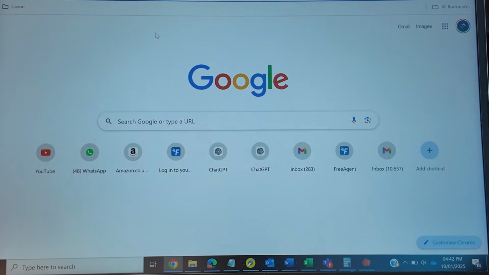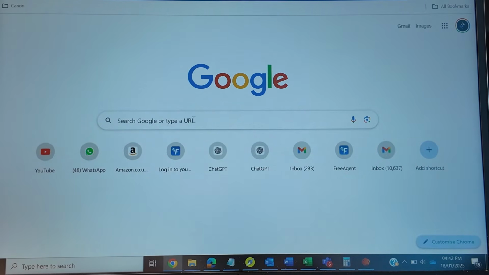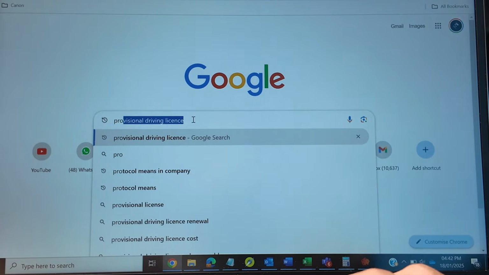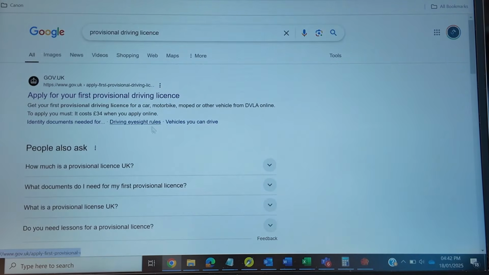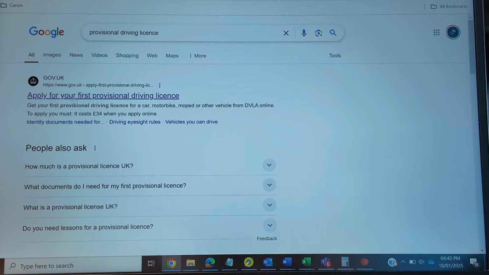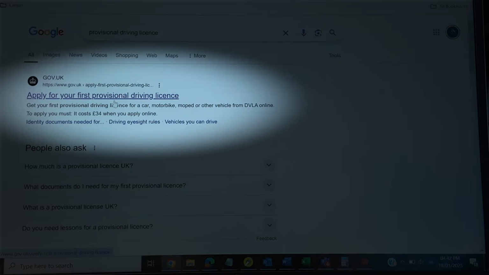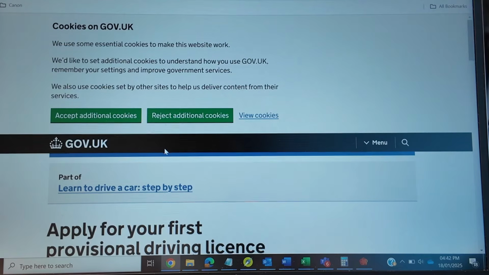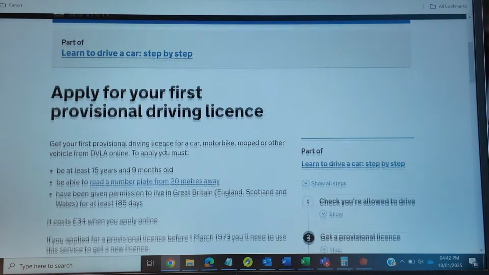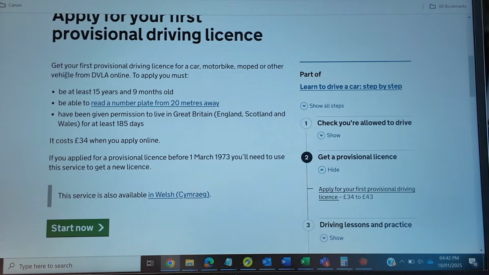So the first step is go to your web browser and write provisional driving license. Now you will see a lot of results. Don't click anything else. Just go for the first, which is the official website of the UK government, which says apply for your first provisional driving license. As soon as you click on that link, it will lead you to this page.